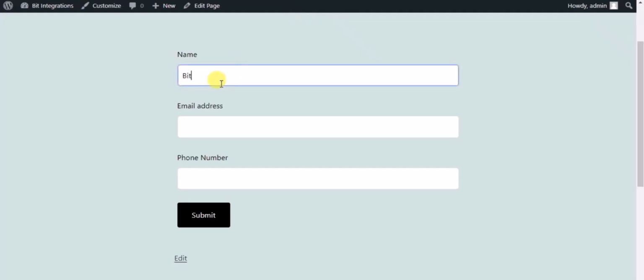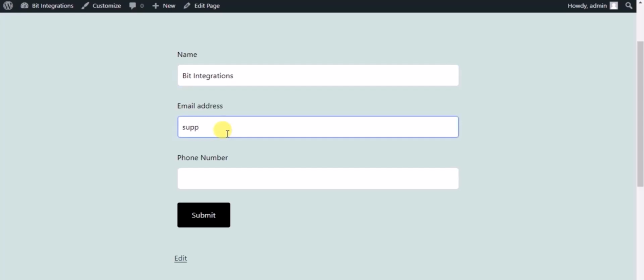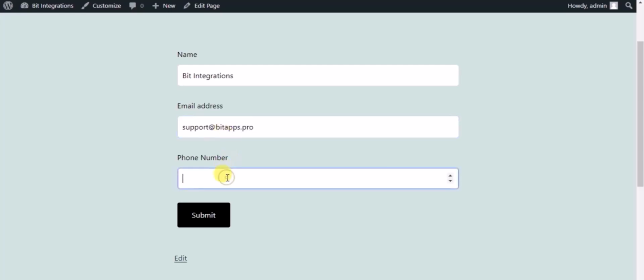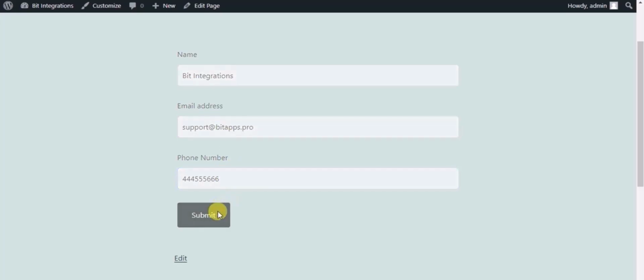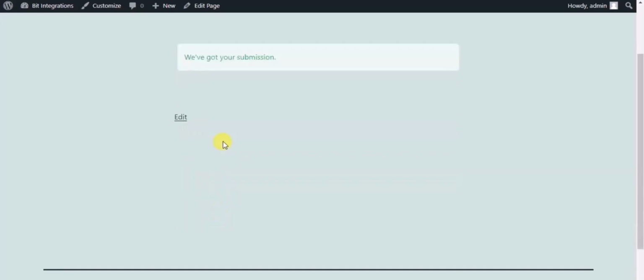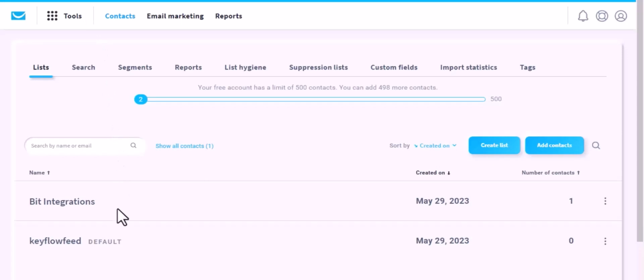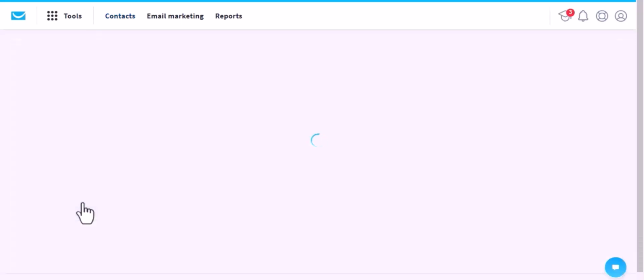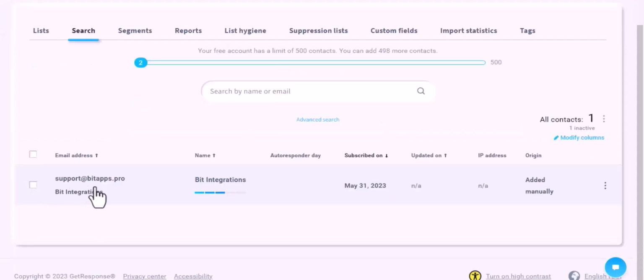Please check the integrations by submitting a form. Form submitted successfully. Now go to GetResponse. Navigate to the Bid Integrations list. Here is the data that came into GetResponse through the integration.